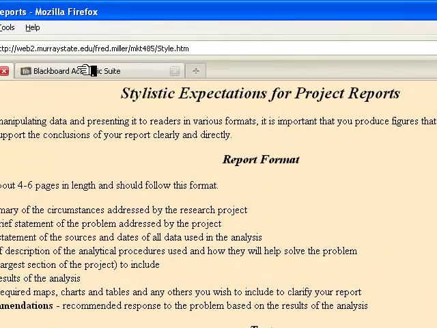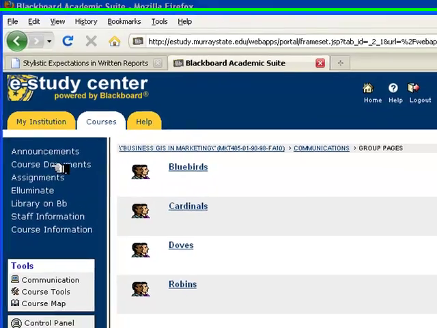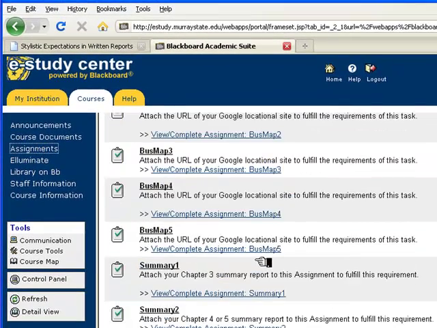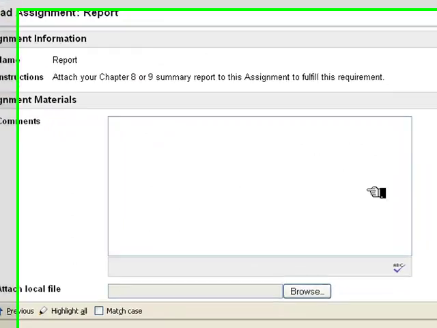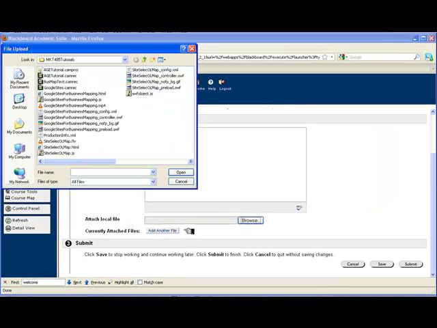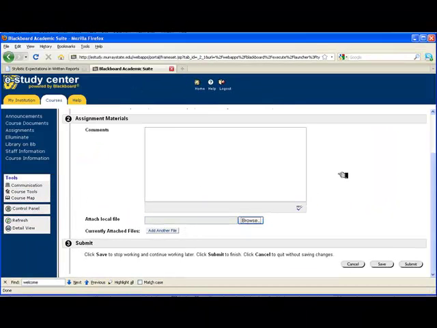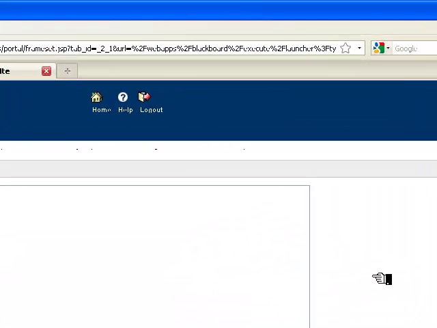And then just as you submitted those Word documents as summaries, you do the same thing here in the report assignment. Simply click that, browse here, and attach this as your local file. Attach your report file to that. Now that document can include maps that you've added to the Word document or anything else. It includes all the exhibits.